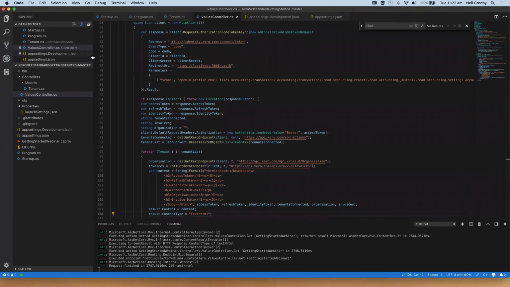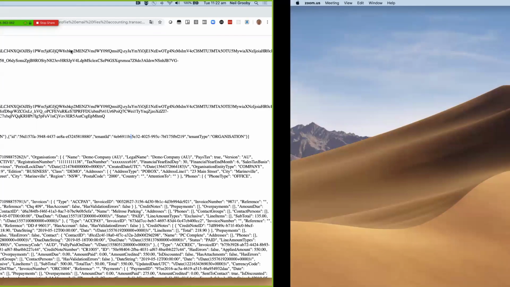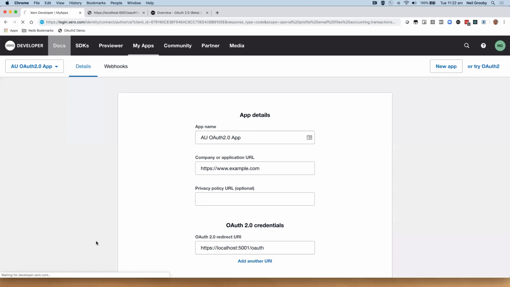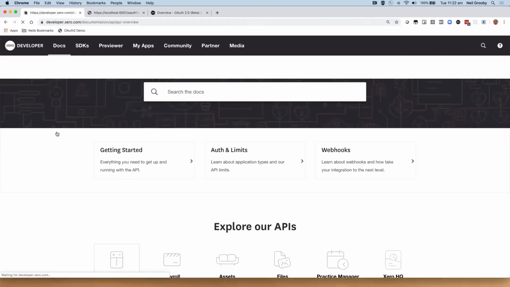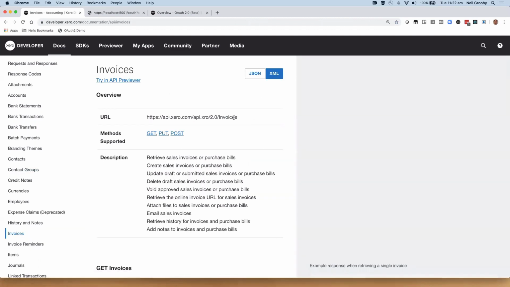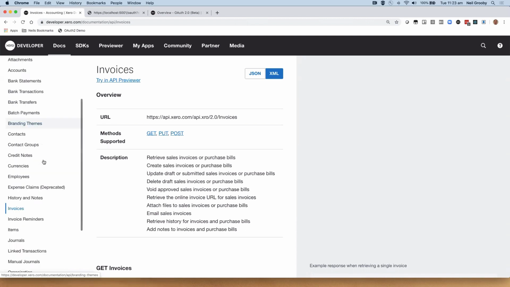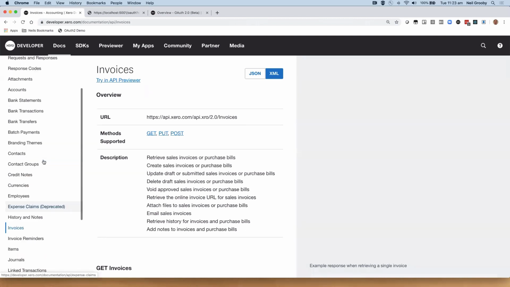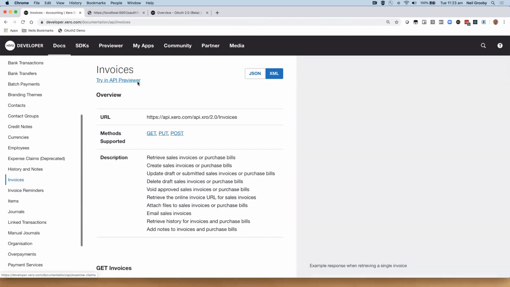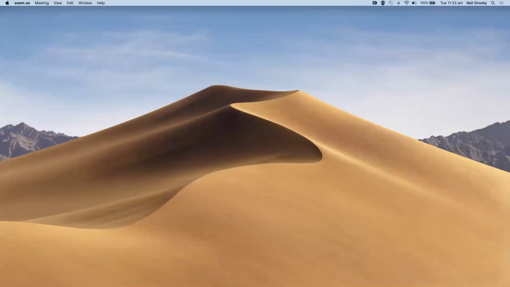If we come back into here and we look at the docs, and what we will see is the invoices endpoint. That invoices endpoint is exactly the same invoices endpoint that we previously hit. So the difference between OAuth 1A and 2.0 from an endpoint perspective, very, very similar. Okay, so we'll now move back into the presentation.